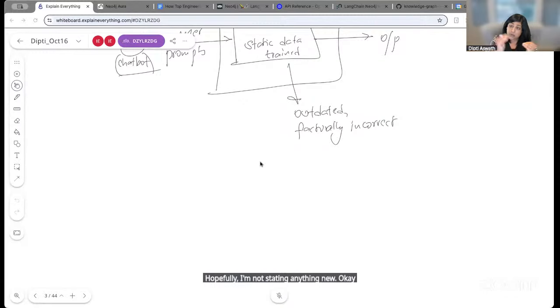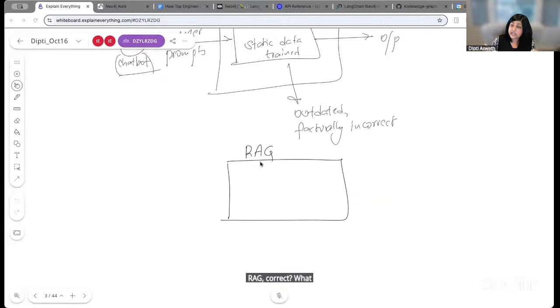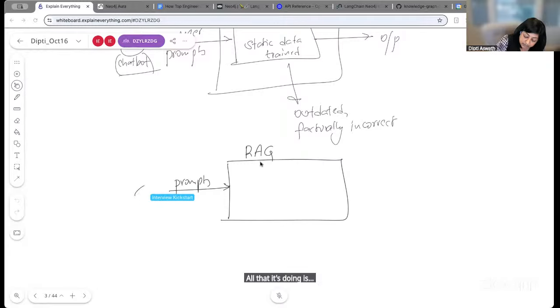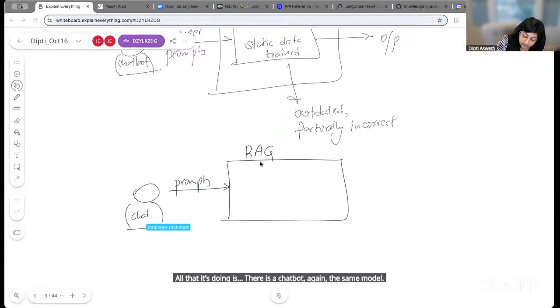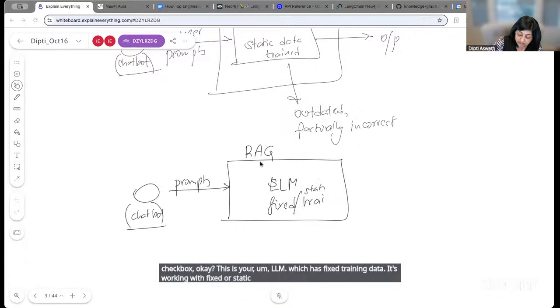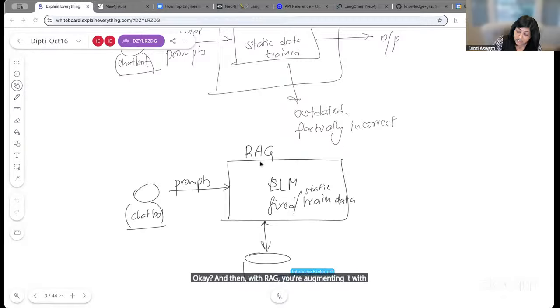So now what happens? We enter the world of RAG. What is RAG? Retrieval Augmented Generation. All that it's doing is, there is a chatbot, the same model. This is your LLM, which has fixed training data. It's working with fixed or static training data. And then with RAG, you're augmenting it with information from a knowledge source.